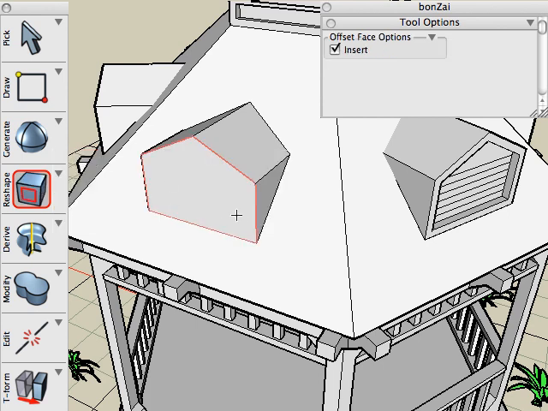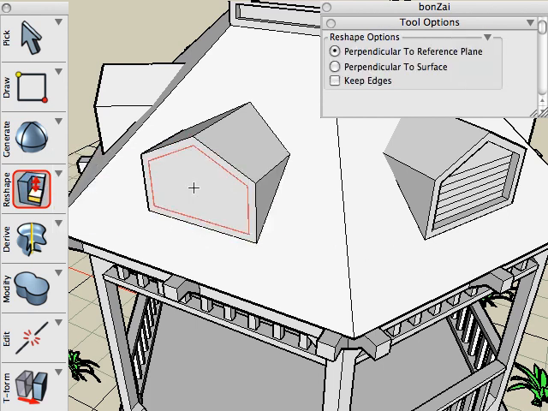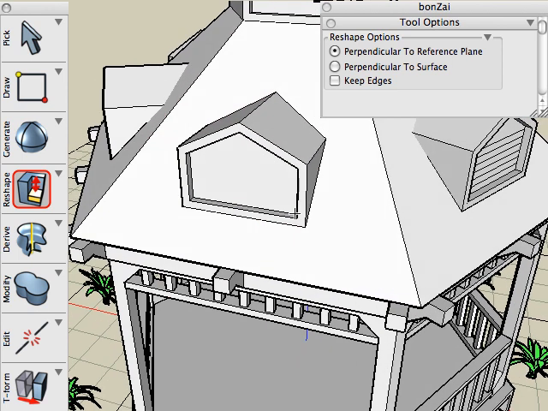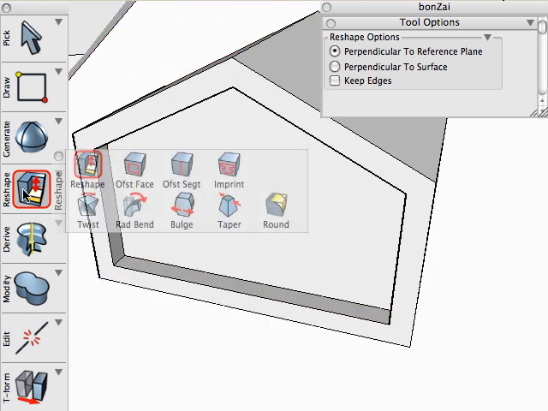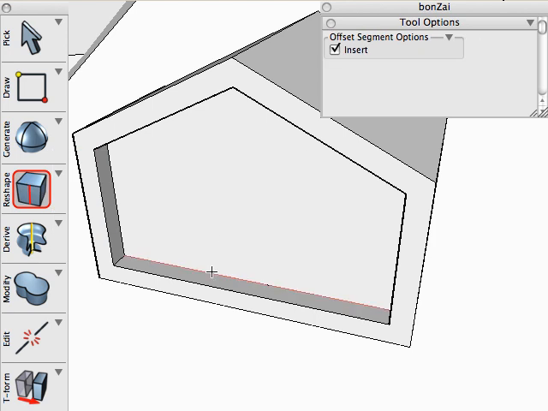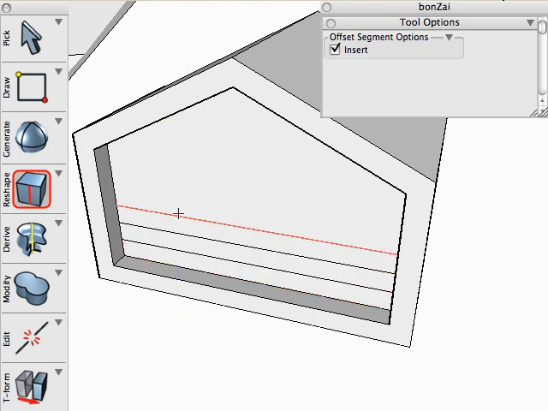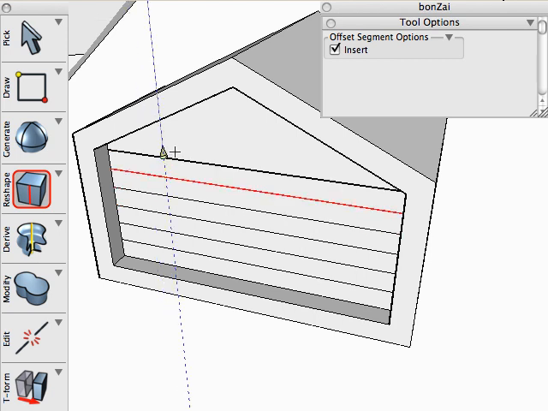Let's use the Insert Face tool and create an offset on that front face. And then using the Reshape tool, simply push that in to create a little recessed area. And then to finalize our dormer, we just use the Offset Segment tool one more time to add additional segments onto that face. And this concludes the reshaping and offsetting video tutorial.